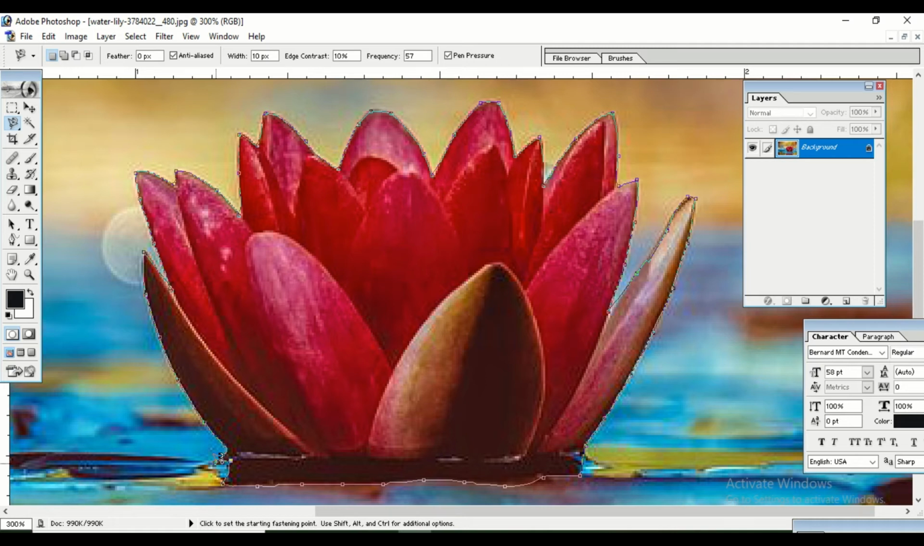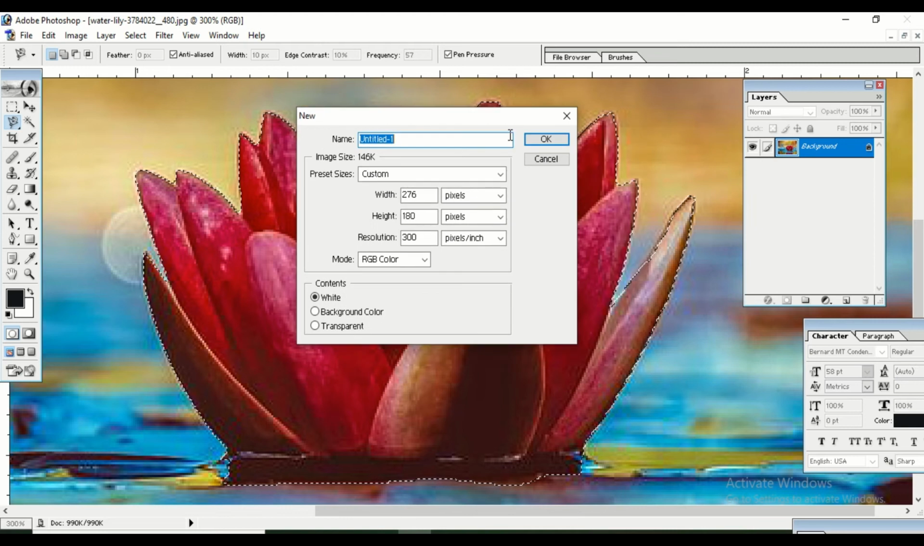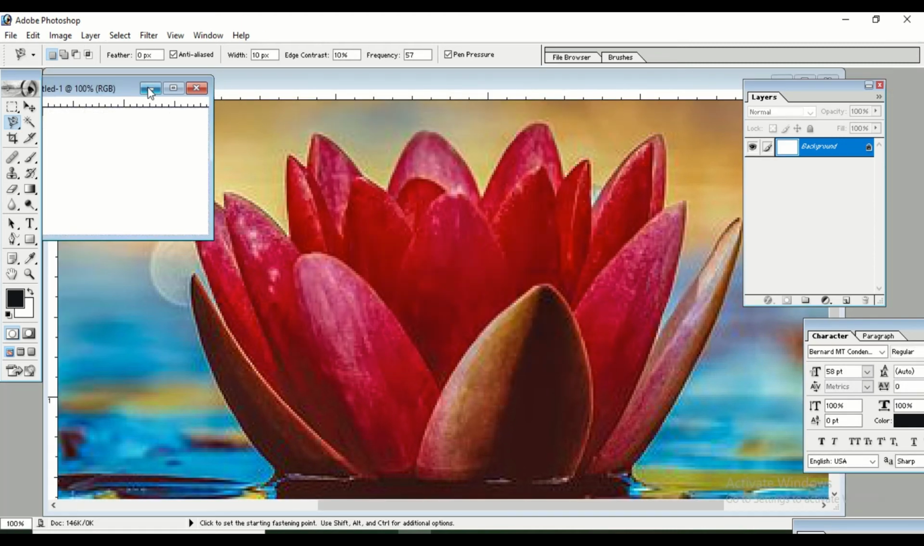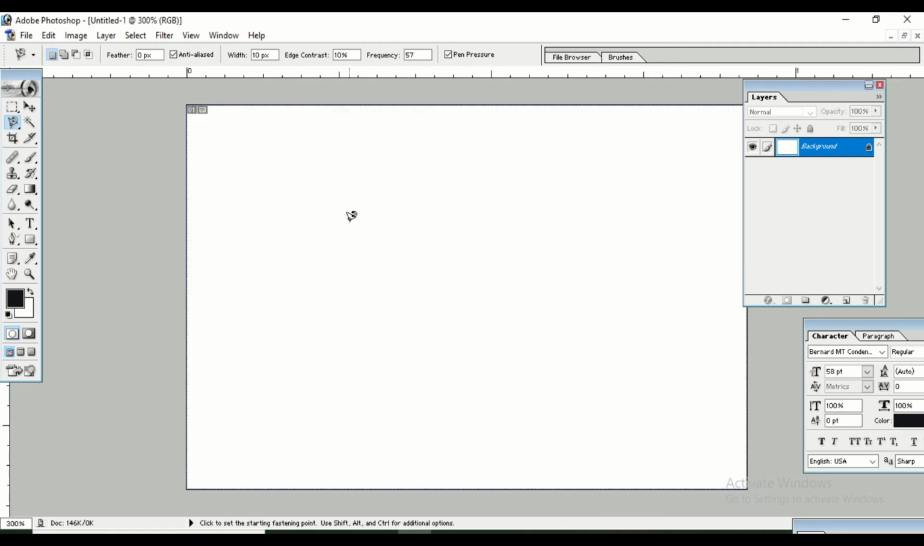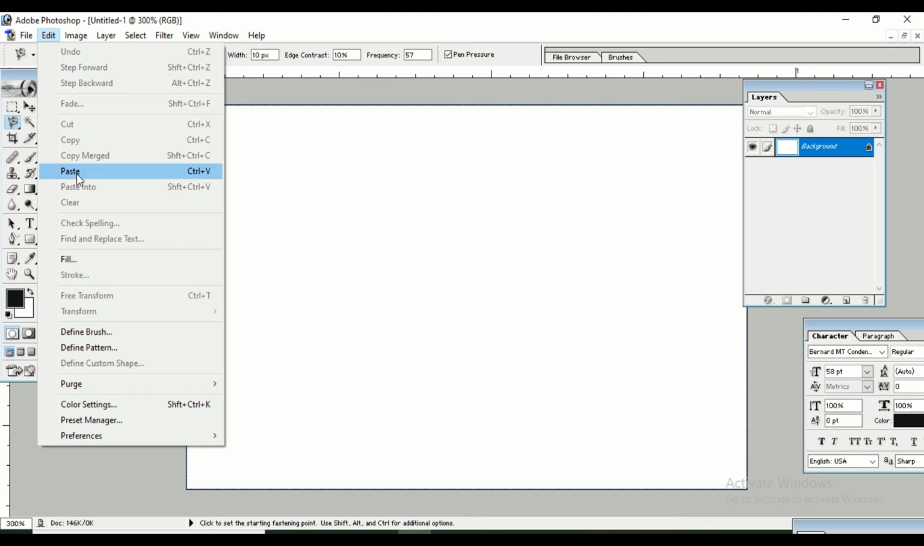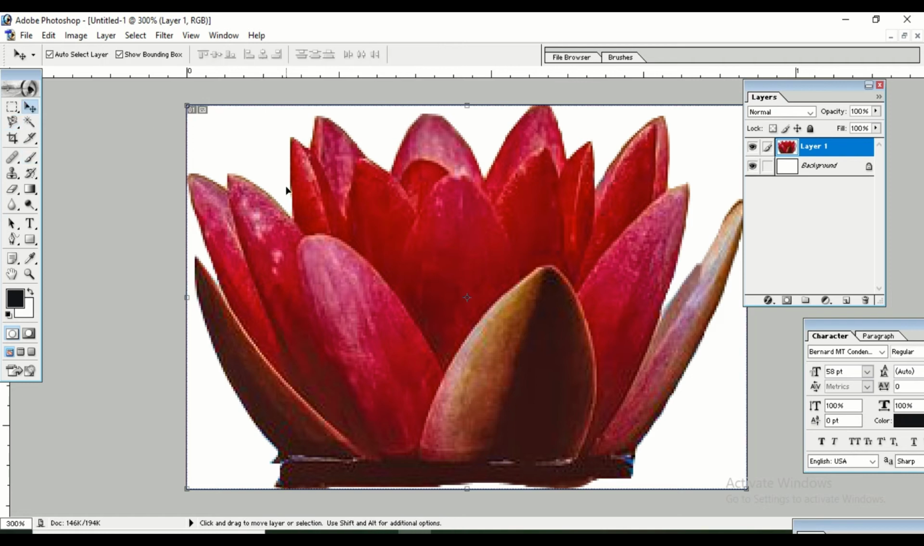Okay. Now you can see the whole flower has been selected. Copy this, Edit, Copy. Okay. And then I am opening a new file with Control N or File, New. Now I'm zooming in on this section and I am pasting whatever we have copied. Now you can see only the cropped part here.